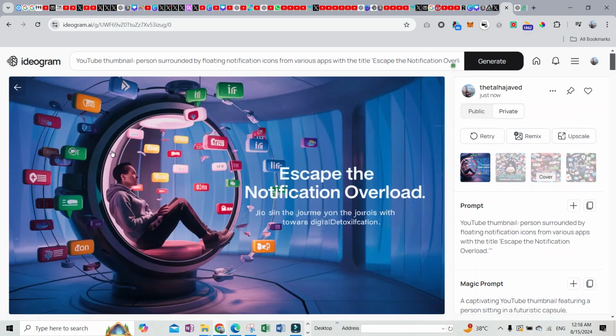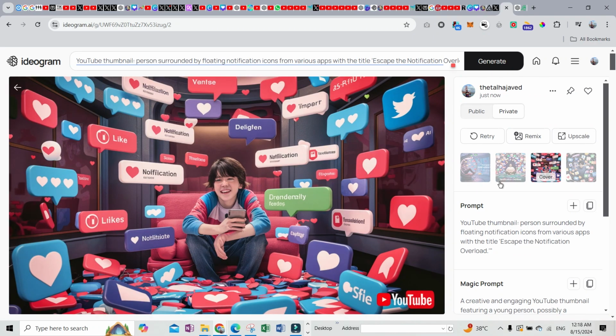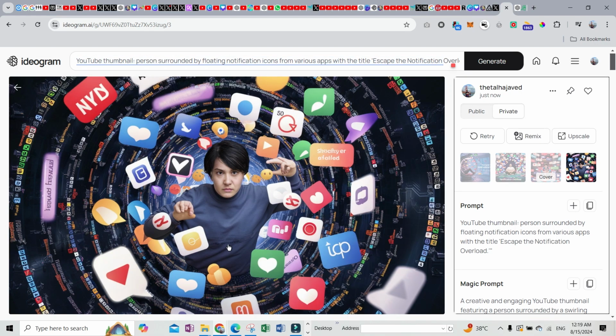So this is what it made. This doesn't seem good enough to be a YouTube thumbnail. This one, no. This one seems like a good idea. So even if you don't make it here, you can make it somewhere else. You need all these icons. You need a person sitting in the middle. This one also doesn't look fine.